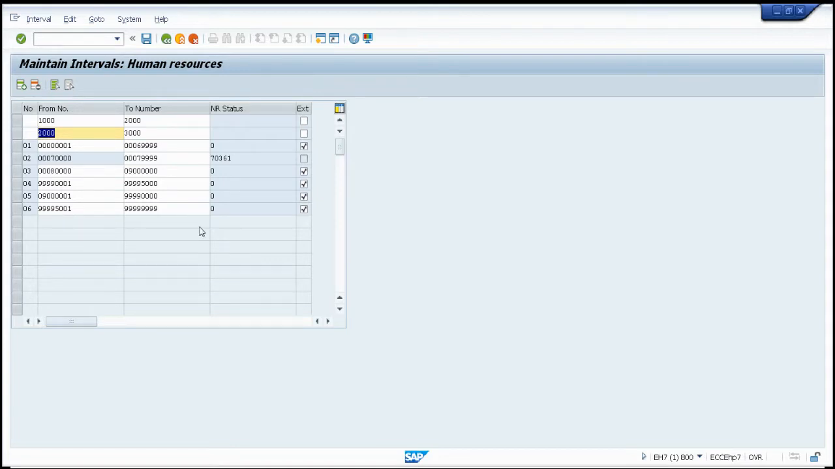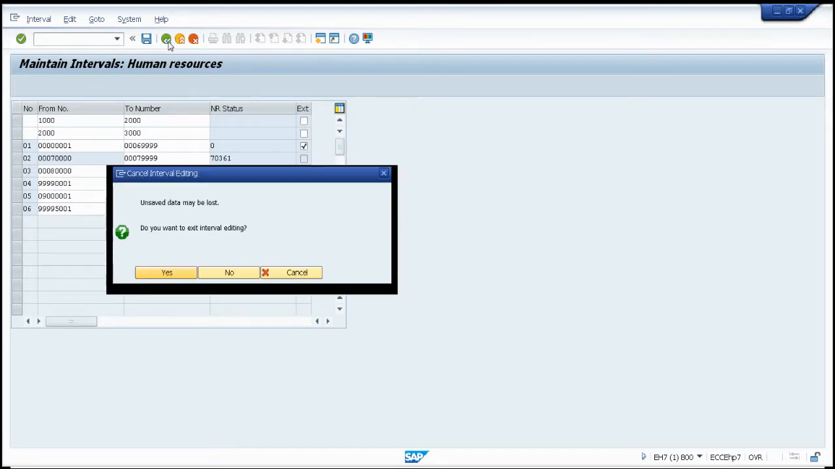Alright, I'm not saving it. You can use the existing one here. I'm going back. The system is asking whether you want to go ahead and cancel. Unsaved data may be lost. Do you want to exit internal editing? Yes.